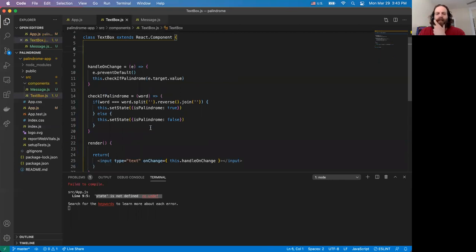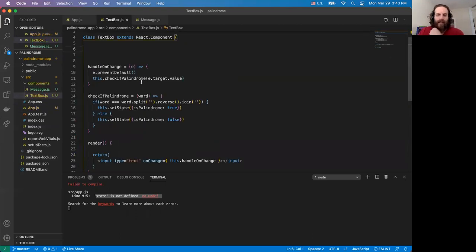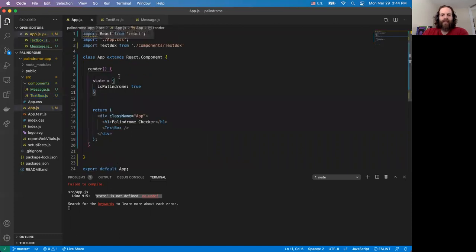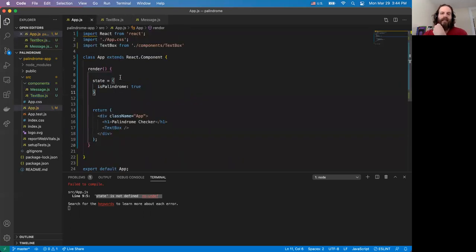So we have a problem here where we need to change the state in app based on what's happening in a child component. So this is a common issue. In React, basically information can only flow downwards, from a parent to a child. You can't really pass information from a child to a parent, at least not directly. So the workaround for that is to pass in a function. There's a function in the parent. We pass it down as a prop to a child, and then the child can call that function and change stuff in the parent.